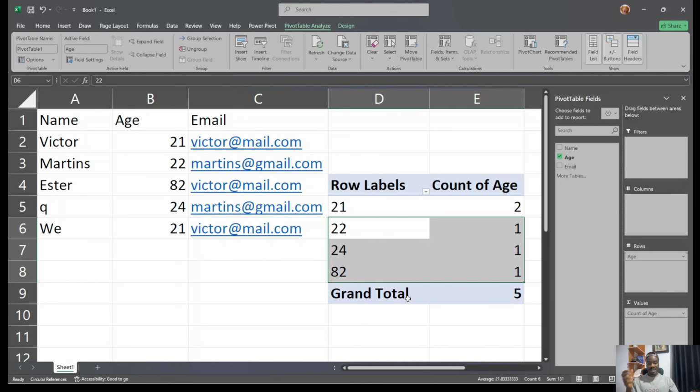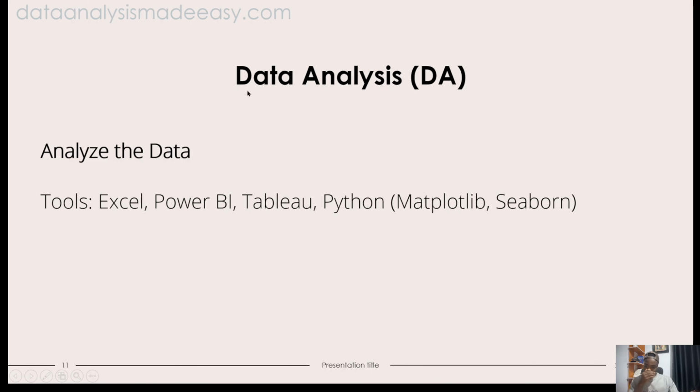So this is what we call data analysis, to convert this your data set here to information. I can say, okay, so the most common age of my students is actually 21. That is the most common age. That is information for you now to know your students better. Okay, that is one example. We still have more. So use these tools here for data analysis like Excel, Power BI, Tableau, Python, Matplotlib.